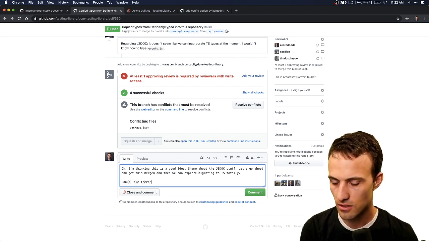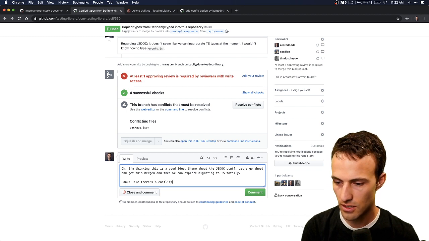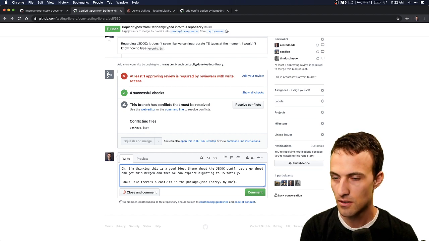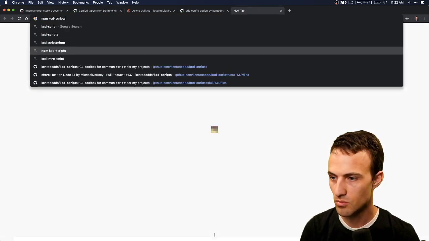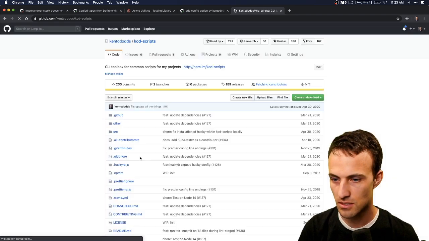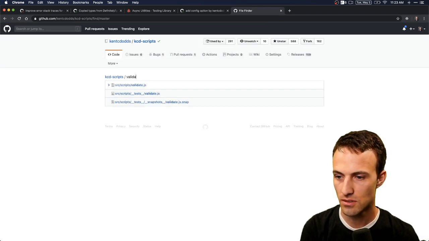Looks like there's a conflict in the package JSON. Sorry, my bad. I think KCD scripts should probably be updated to support this in the validate script.